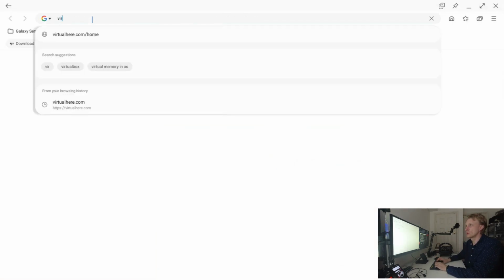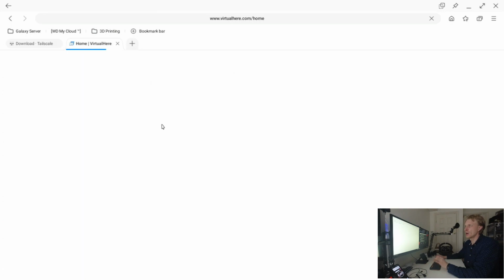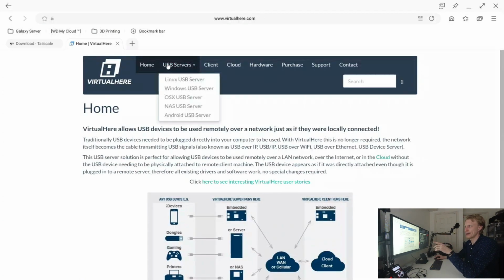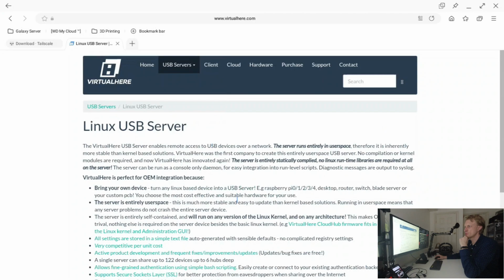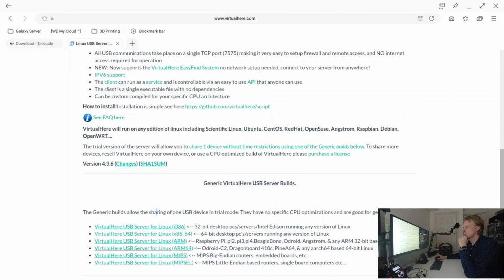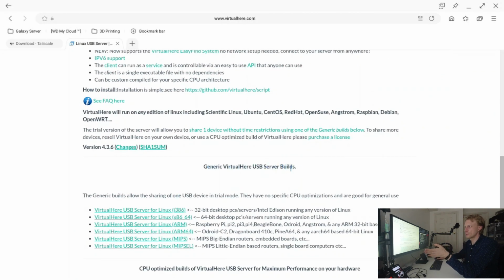We can go to virtualhere.com. And once you're on this page, you hover over USB Server and click Linux USB Server. We scroll down, and under generic VirtualHere USB server builds, we're going to use ARM. We're going to right click and choose copy.